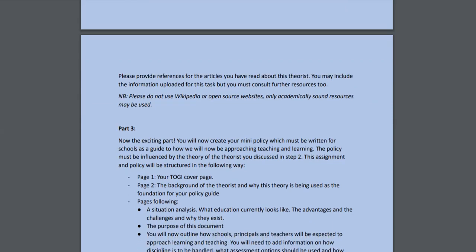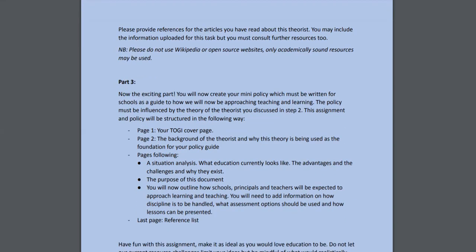You will of course provide all the references for the articles you've read, both the articles that I've uploaded or the video I've uploaded, as well as other references that you consult as well, perhaps EBSCOhost or Google Scholar or ERIC or whatever the case may be. Also remember, do not only use websites. I want you to vary your resources as far as possible.